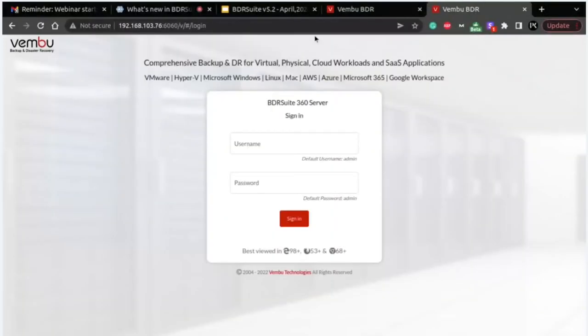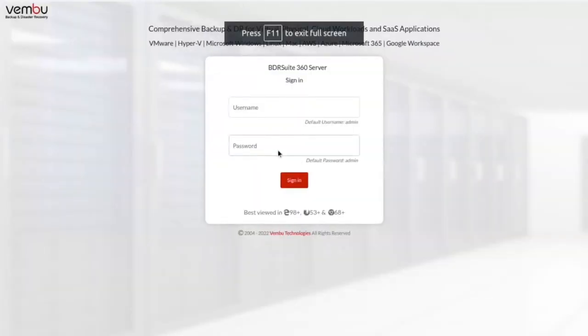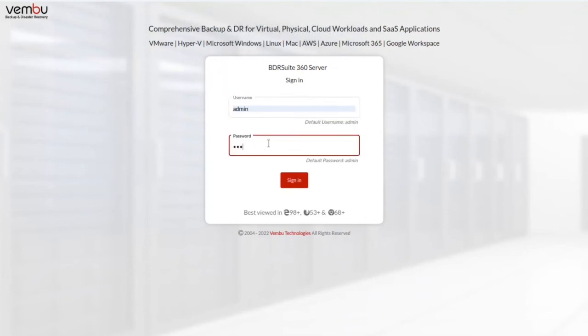So this is my BDR 360 server. This is also a web-based console here. So I'm just logging in to my BDRSuite 360 server. This is the username and password, which is default by admin.